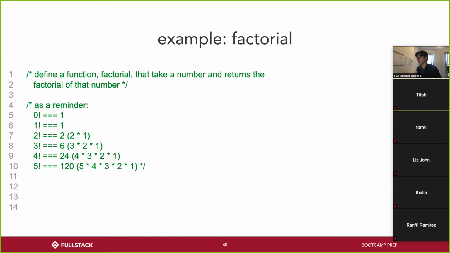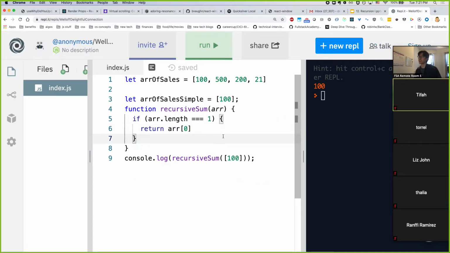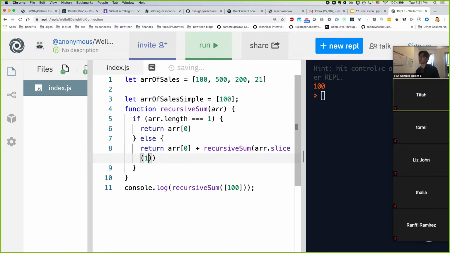If you guys are curious about this one, it's basically else return array[0] plus recursiveSum of array.slice(1). I think this will work. 500, 221. Yeah.